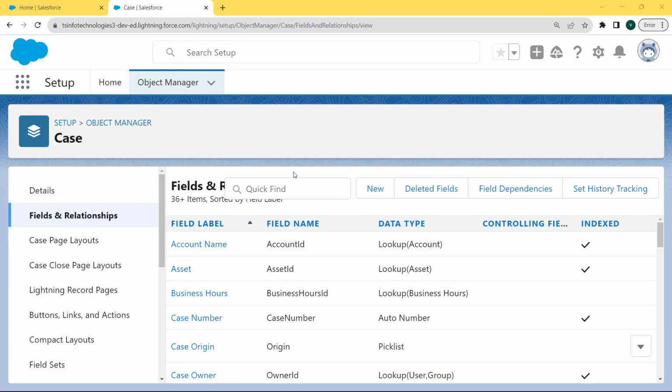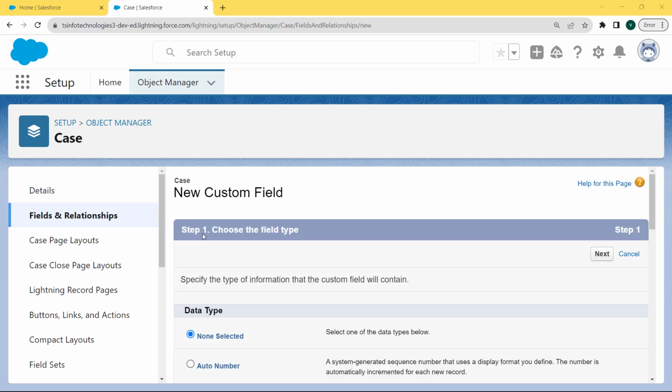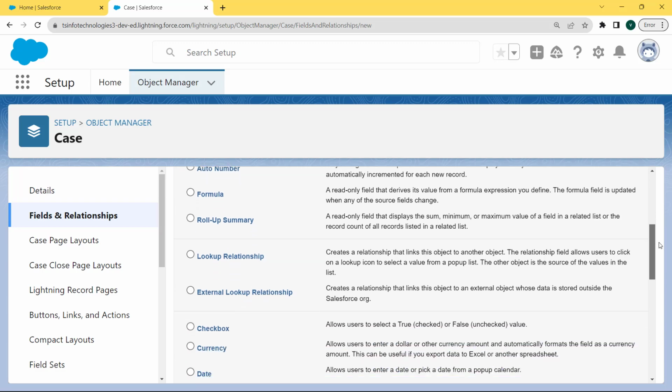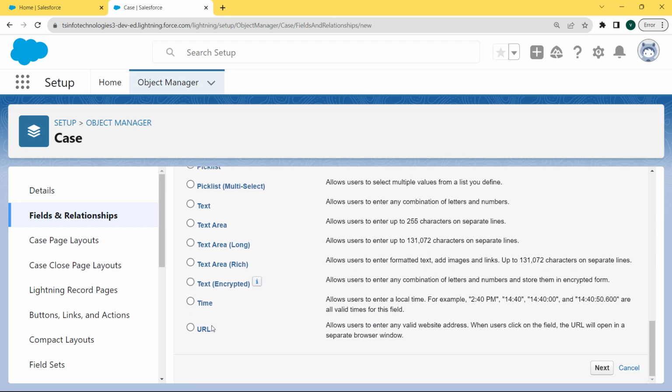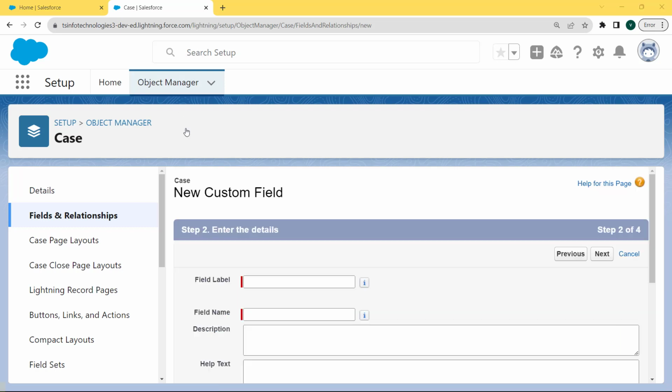After clicking on the Fields and Relationships option, the Fields and Relationships page opens. For creating the field, click on the New button. After clicking on the New button, the data type page opens. There are a lot of data types present on this page. So scroll to the bottom of the page, and here we are selecting the URL data type and click on the Next button. After clicking on the Next button, the Case New Custom Field page opens.